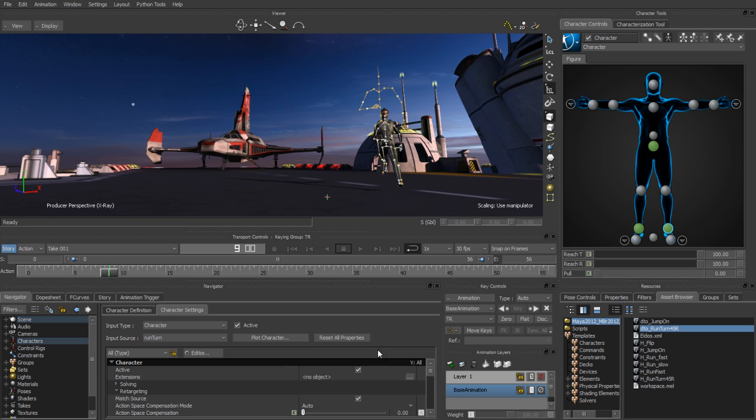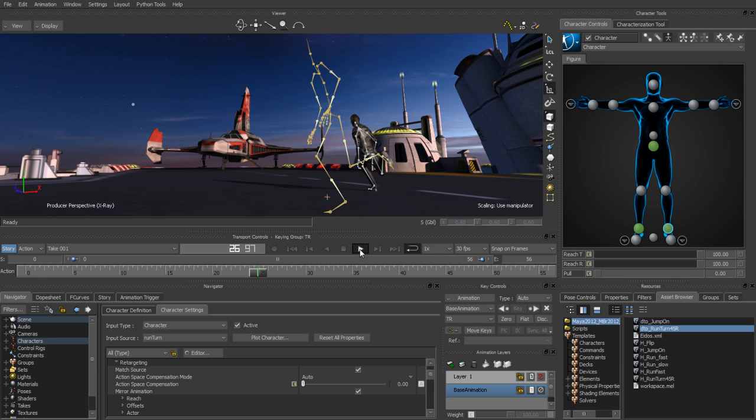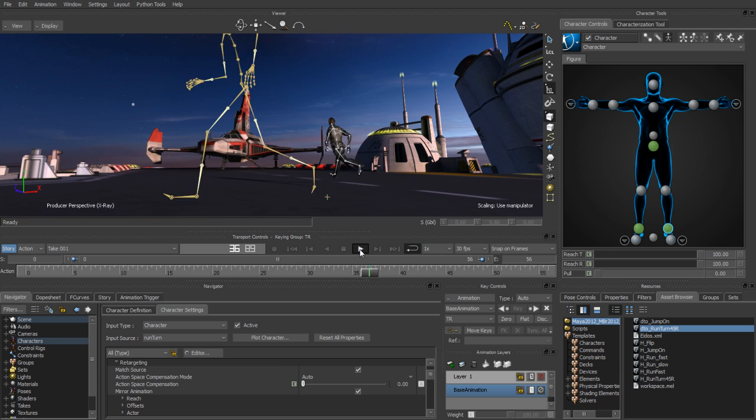The next thing that we're going to do is turn around our character so that he's actually running toward the ship, and this is really fast to do. We'll just use the mirror animation to do that. So as soon as we turn that on, you can see that we've basically got the character at least going in the general vicinity of our ship.